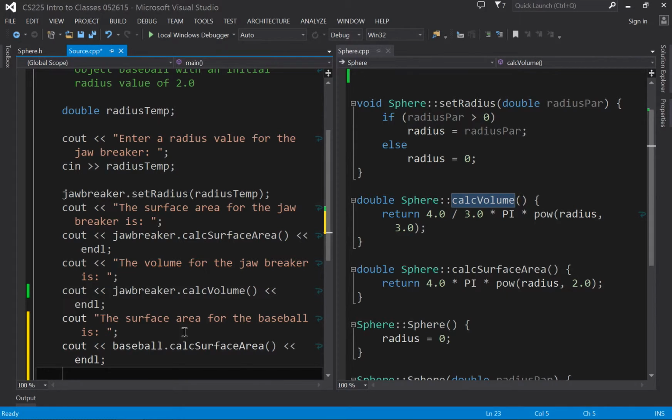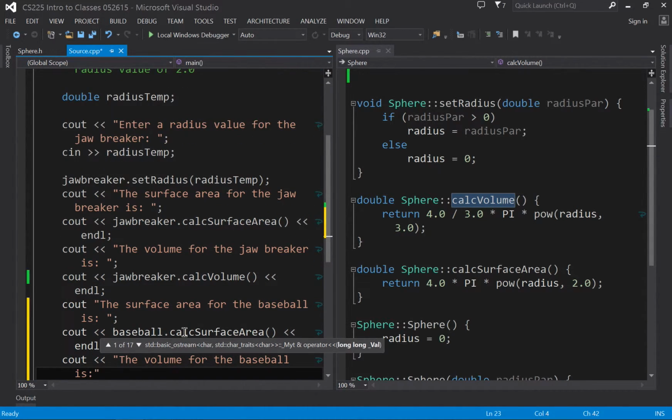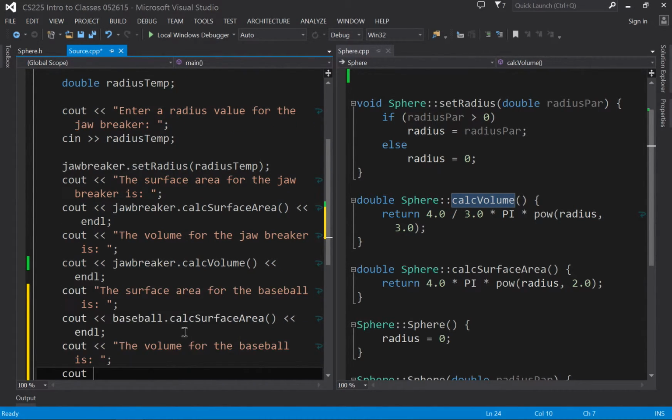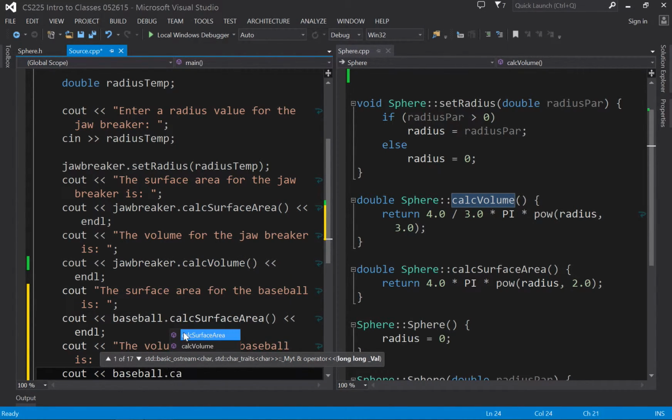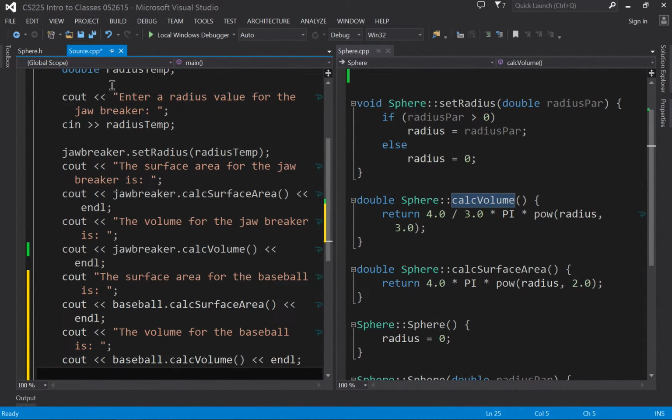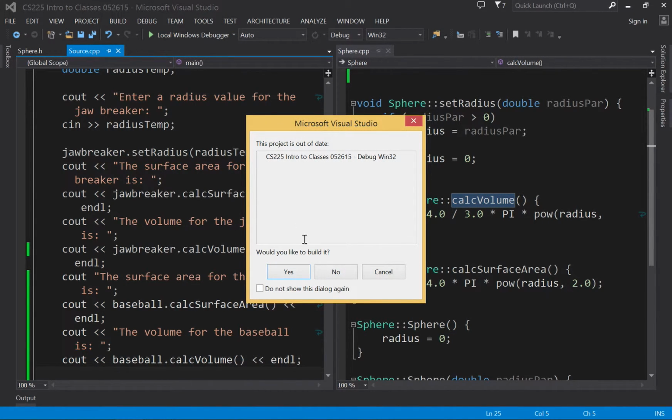Then let's do the same thing for the volume, so we'll say the volume for the baseball is, and we'll cout baseball dot, and I'm going to calculate the volume. When I calculate the volume, again, it doesn't require any parameters, so I can just type in calculate volume with open and close parentheses, and then the endl statement. So let me go ahead and run this program.